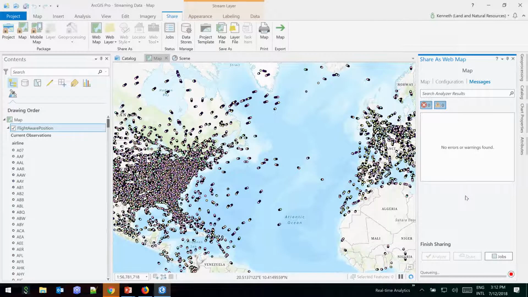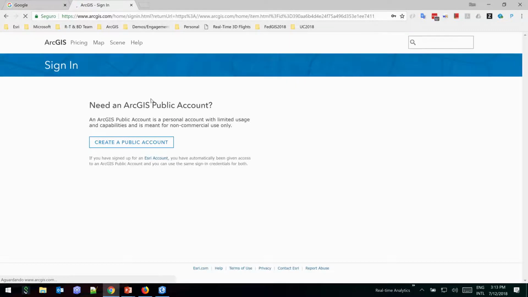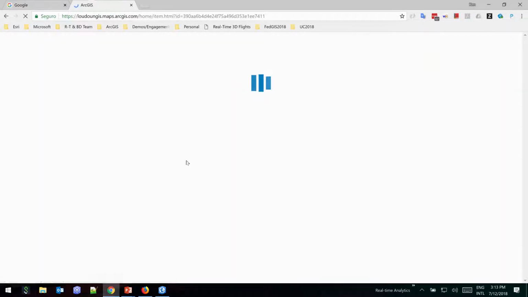It's not really pushing any data out to ArcGIS Online. All it's really doing is sending that configuration, but it's creating that web map online. And as soon as it's done, I'll be able to go to that web map and see it on the web. Now I have this stream layer that I've just created a web map for. This is based on the symbology that I set up in ArcGIS Pro.